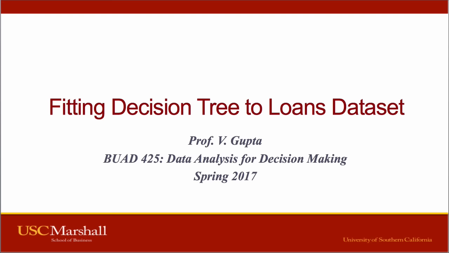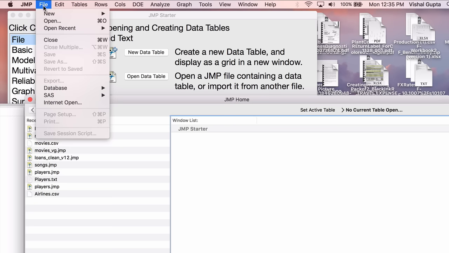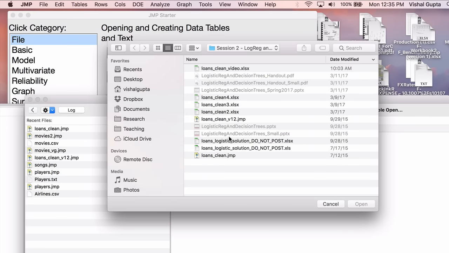First thing I'm going to do is go to JMP. And again, JMP opens many windows, not all of which I need, but I'm going to go to File, Open. And you'll find on Blackboard a loans_clean.jmp file for you to download. This is different than the loans_clean.csv file, so please be sure that you're downloading the JMP file. We can open that up.